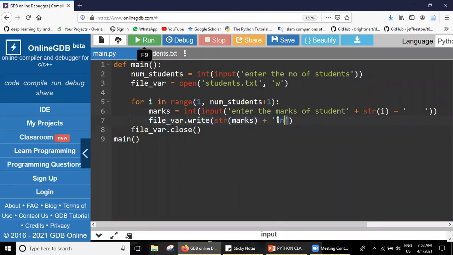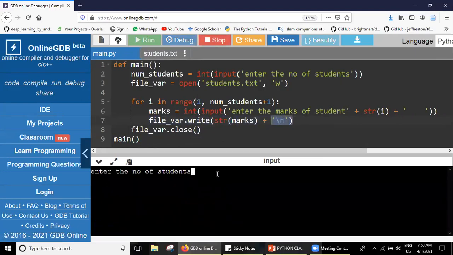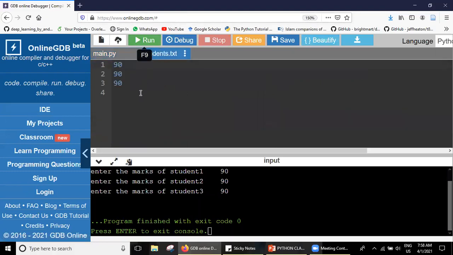I wrote the slash n again. Will it give me the error again? I wrote the slash n. No. Why will it not give me the error this time? Yes, because of the type conversion here, we have converted it into the string, and this is also a string. String plus string. Okay, no problem. We got the student marks in our file.